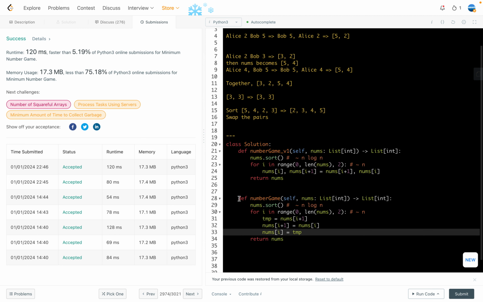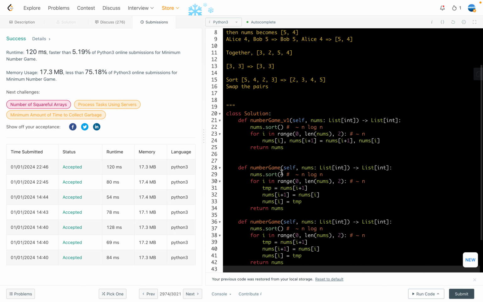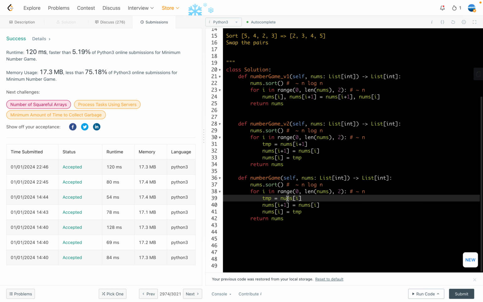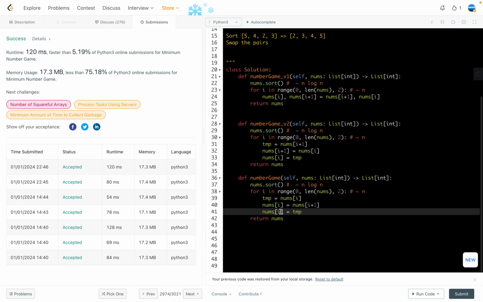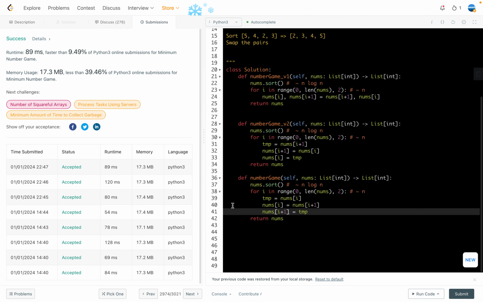Yeah, that's one way, but by symmetry, you can do another way. Let's change this one to be version v2. Now what I'm going to do is set temp to be nums i. We first save temp as nums i, then we set nums i to be nums i plus 1, and then we set nums i plus 1 to be the temp because we saved temp. So let's do a quick test. Yeah, it passes all the cases.